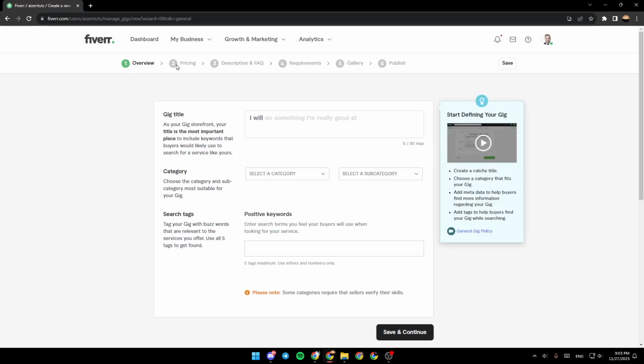And then you will continue to pricing, then description and frequently asked questions, requirements, and then gallery. Basically, guys, once you're here in the gallery, you'll be able to add images of your gig. And after you add images, the last step is to publish your gig, and then you're good to go.